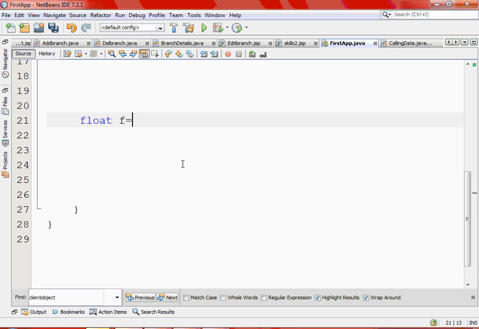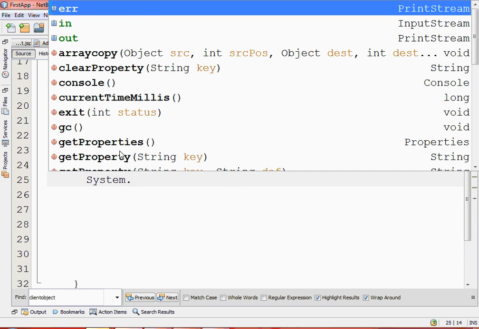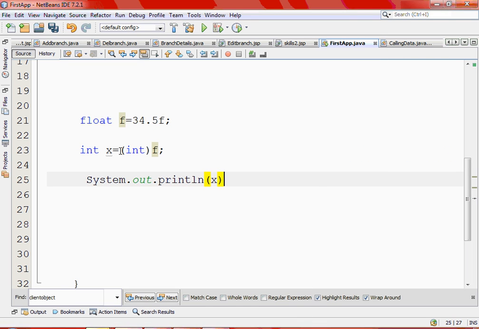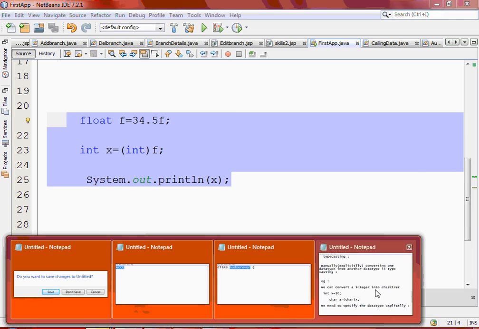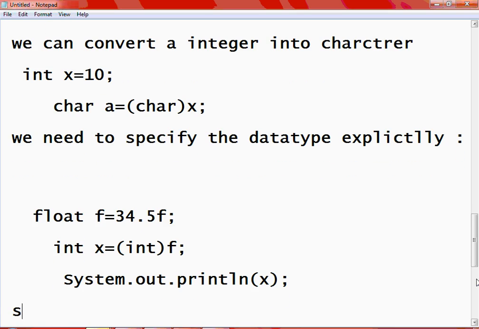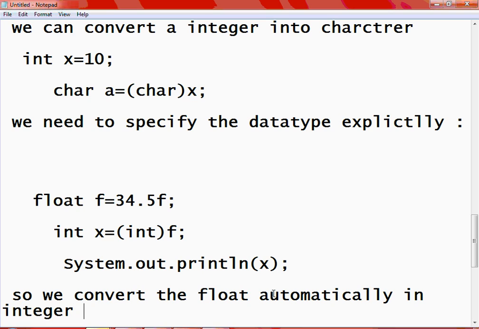Now suppose we have float f is equal to 34.5f, and I go for int x is equal to f. It is giving possible loss of precision. Float cannot be automatically converted into integer, but integer can be converted into float automatically. So we can use typecasting here. Now this is fine, and if you print x and run it, it's 34. So we convert the float into integer by using typecasting.